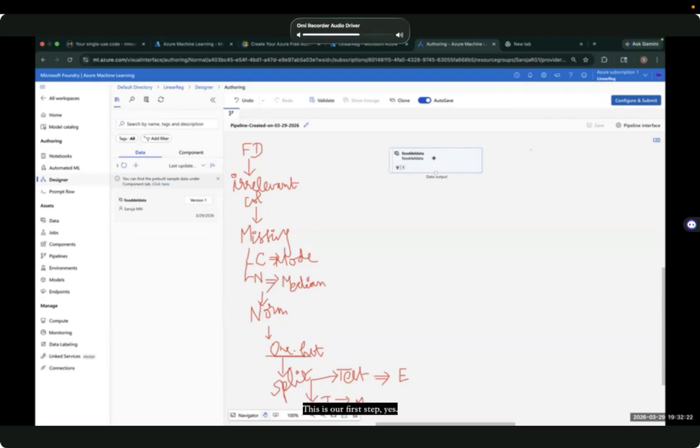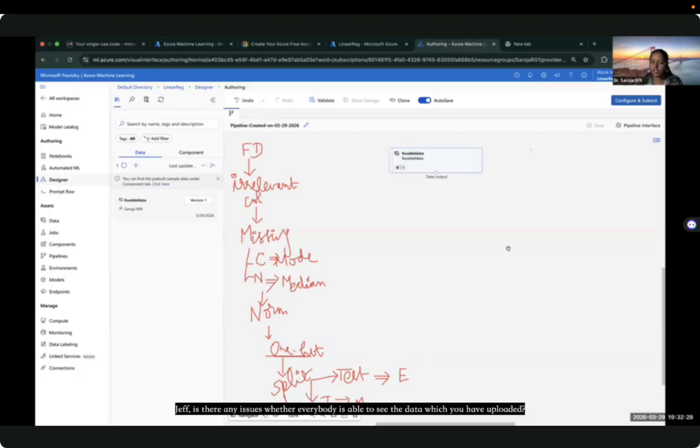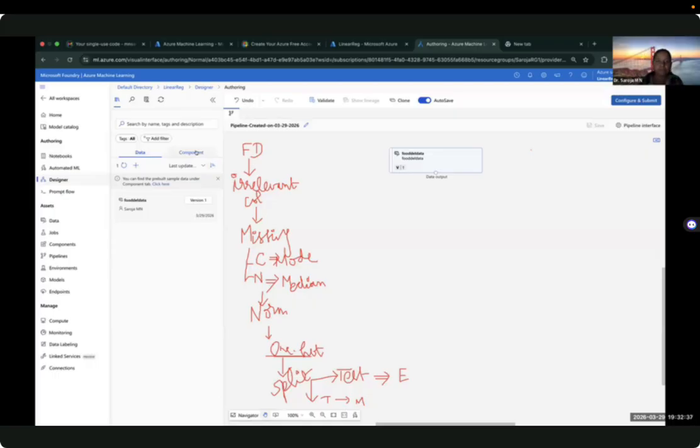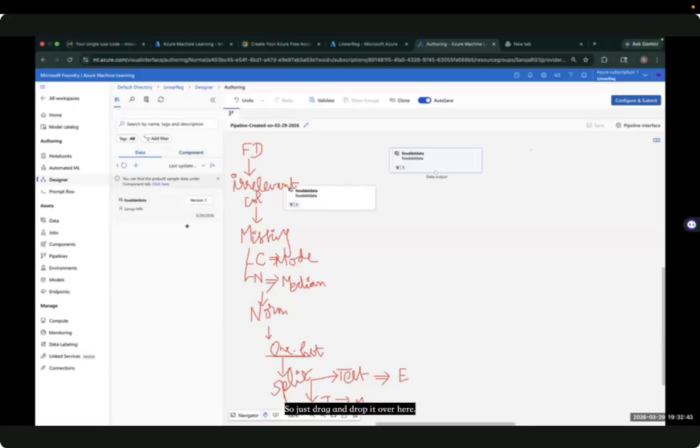Is there any issue? Whether everybody is able to see the data which you have uploaded? Is that clear? So just drag and drop it over here. Now you will be able to view the data.